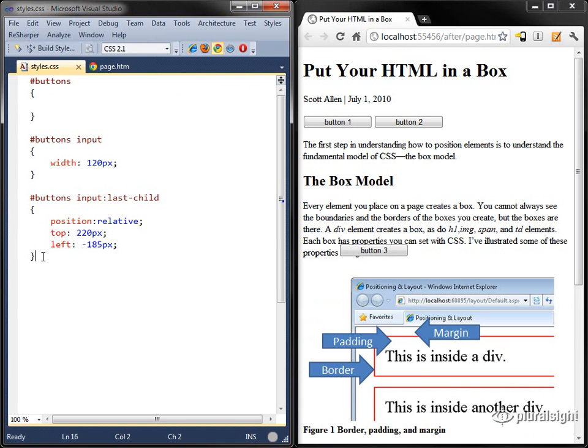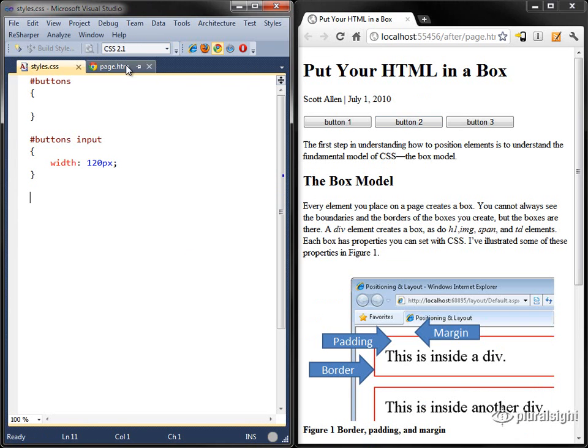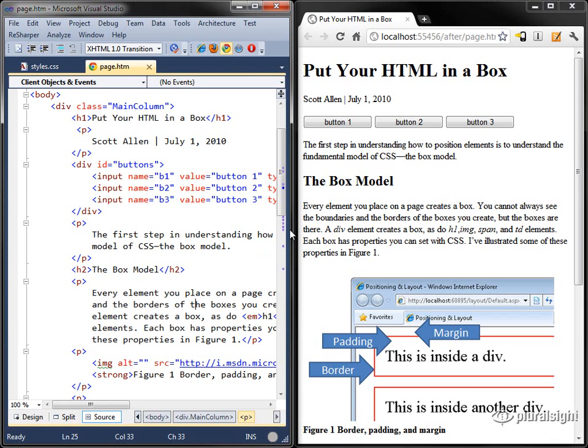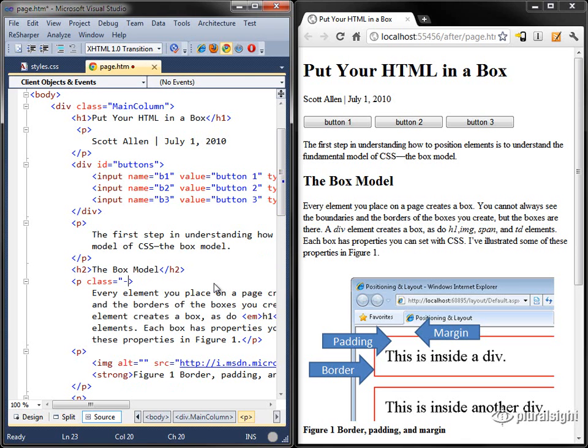This positioning can be applied to any element. So let's remove the manipulation that we're doing with buttons, put those back in place, and let's go into the page and find this paragraph that is here below the box model heading, and I'm going to give it a class just so I can identify it. Let's just call the class temp.